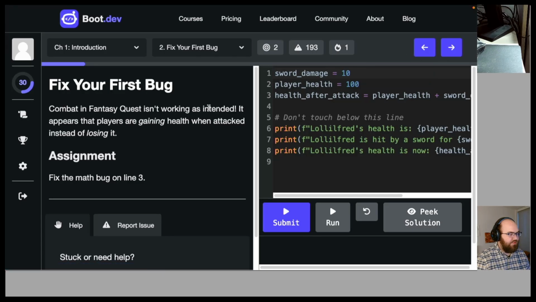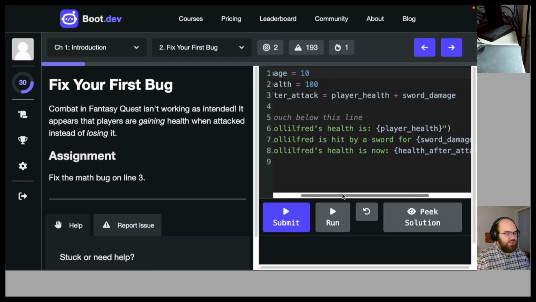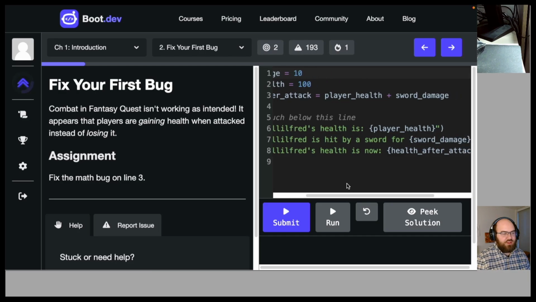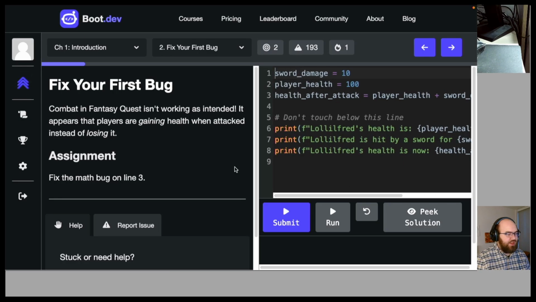Next one. Fix your first bug. I like this approach where they're giving you a bug to fix. That seems like a good pedagogy thing. It says XP boost. Okay, that's what that's telling me. Combat in Fantasy Quest isn't working as intended. It appears that players are gaining health when attacked instead of losing it. So this is good. This is very to the point, and it's making you read and think about the code.